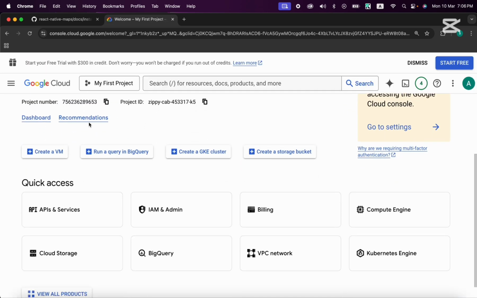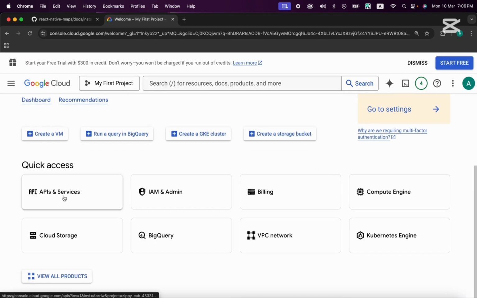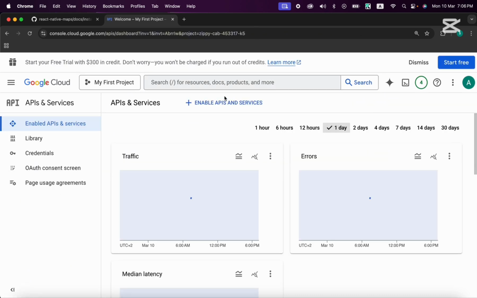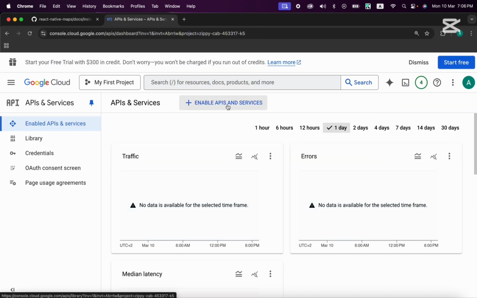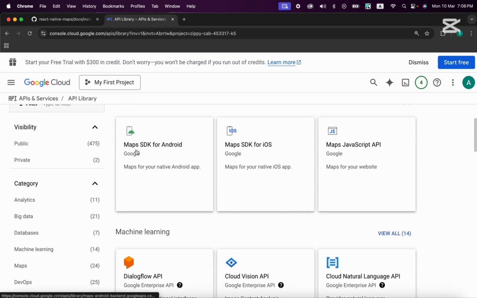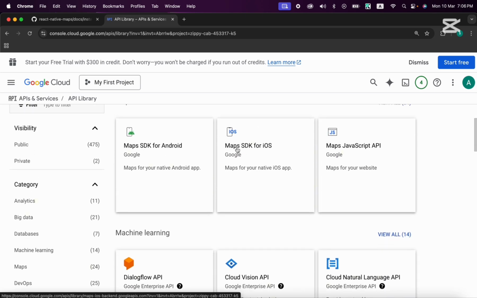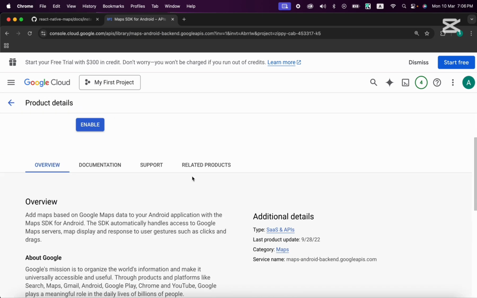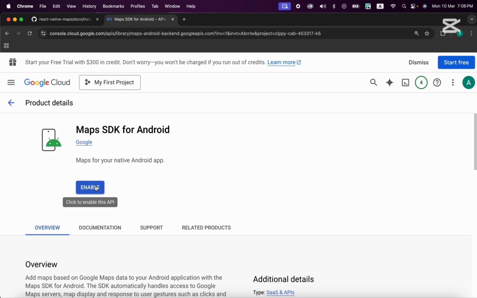Just select a project or create a new project and press on APIs and services. Then you're gonna press on enable APIs and services. And you need to enable those two: Maps SDK for Android and Maps SDK for iOS. You need to enable them to use Google Maps in both. And when you press on any one of them, just press enable. And when you enable it, you're gonna get the key.